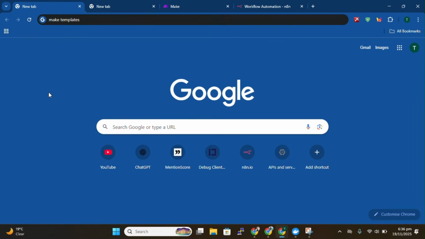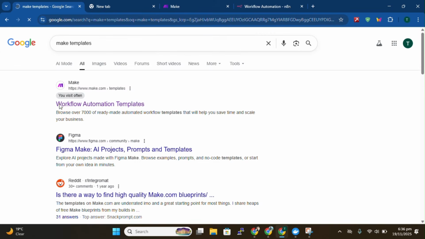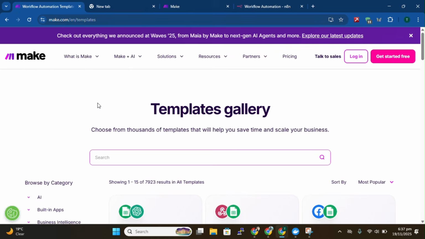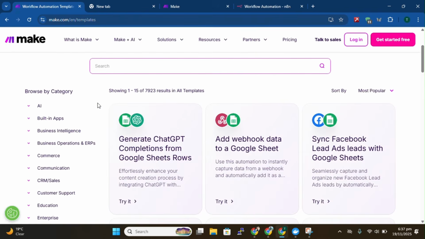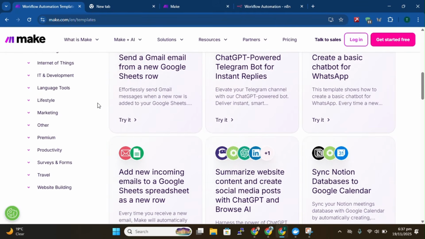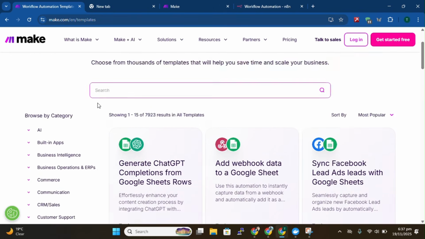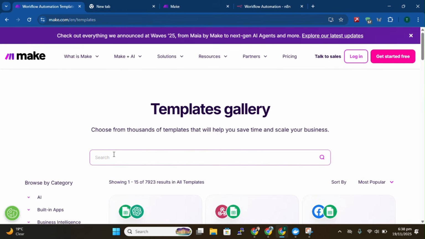So we will start with Make. Go to your browser and search Make templates and then open this first link. You will see this template gallery which contains thousands of templates for you to use. You just have to find the template for your use case and you can start using it.